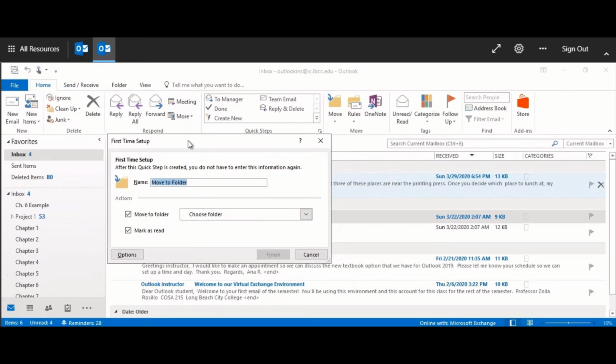All right, so it says name. At the very top here, first time setup. After this quick step is created, you do not have to enter this information again, right? One time setup. What's the name of this quick step? We're going to call it move to chapter 6 folder, right? So the name of any item in Outlook, any rule, any quick step, whatever it is that you're creating, is important. Why is it important? Because it helps you understand what it's supposed to do, right?